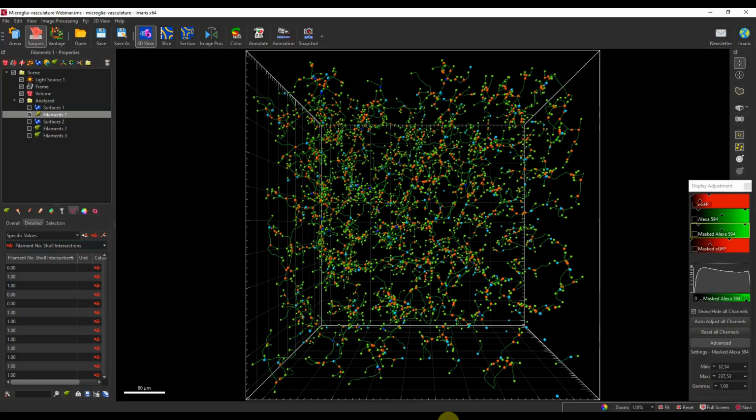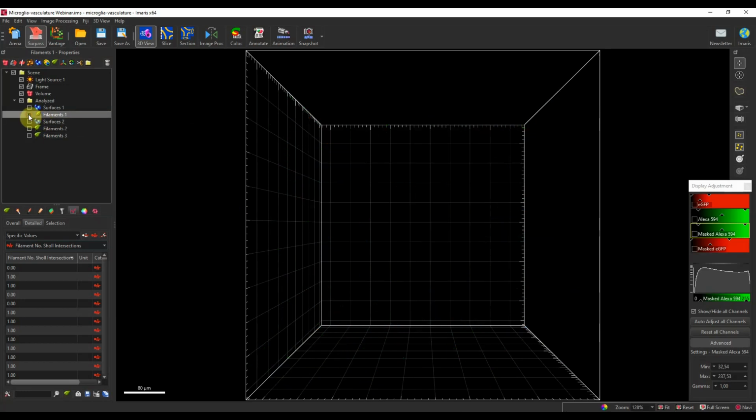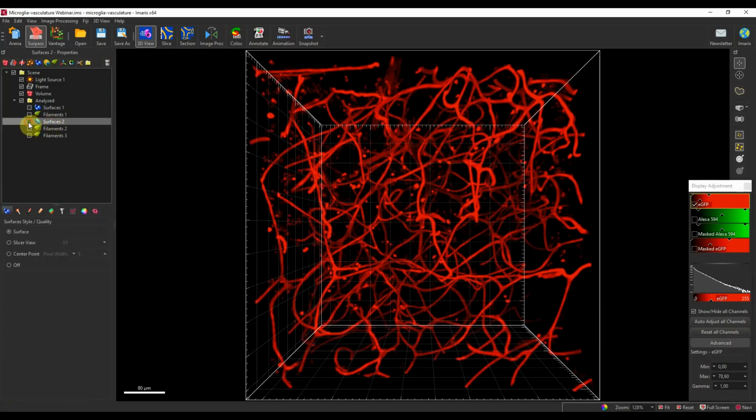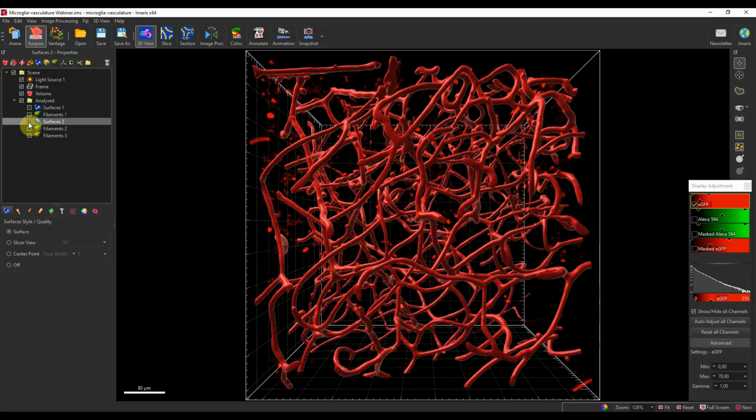Now what I will do here is switch off my Filaments 1 objects, and I will turn on the channel with the vasculature signal. And similarly to before, I already created some surfaces and I've already masked the channel. However, what I wanted to do before masking the channel is to make sure that I create more of a binarized channel.